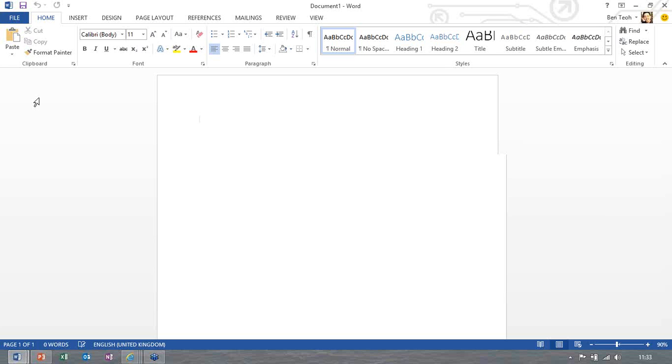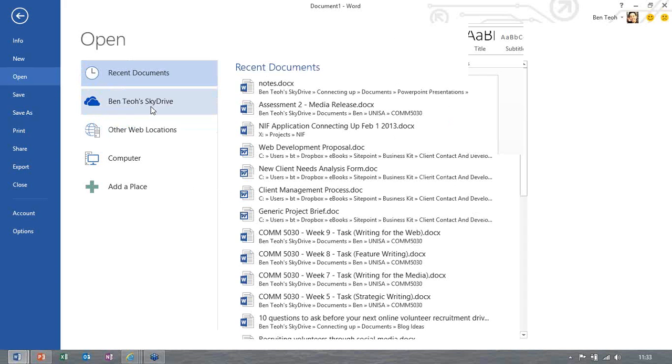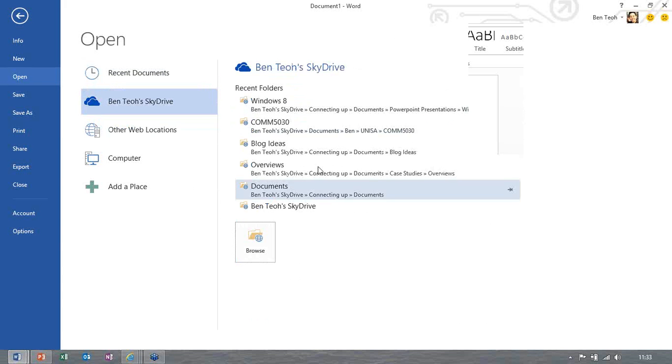If you're using SharePoint, you can use SkyDrive Pro, which integrates with SharePoint, to do the same thing. So I'll show you what I mean. I go File, and if I go Open, I go Ben Teoh SkyDrive, and this is where all my documents are. I do some of my work stuff and my personal things through here, and I would save these documents, and that would then upload them automatically to SkyDrive.